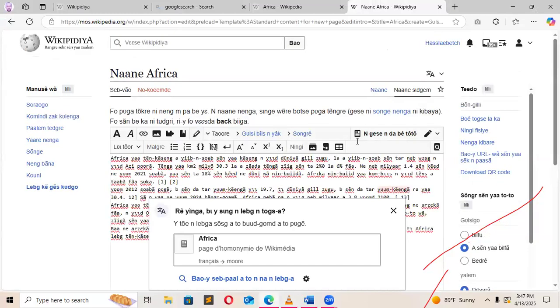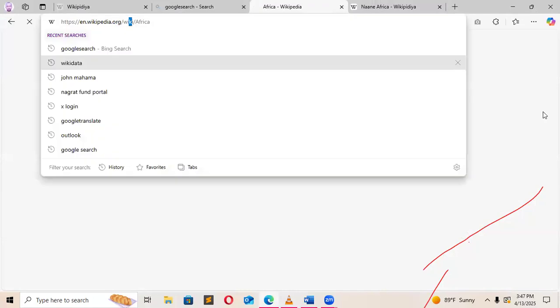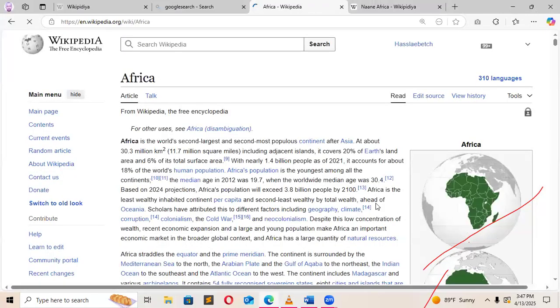I copied this from Wikipedia. I just went to English Wikipedia and typed Africa. From there, Africa came. I just used the first paragraph and translated it. And now this is the Africa that I want to publish. So I have translated the first paragraph to this place.